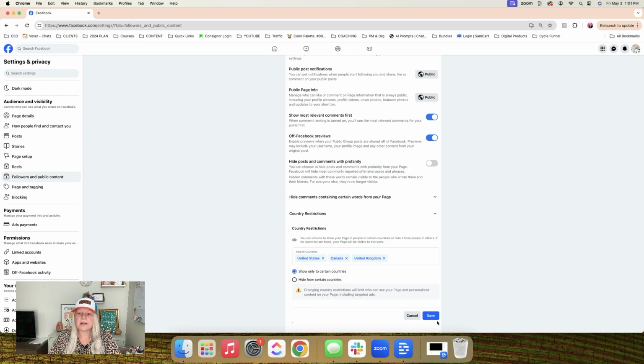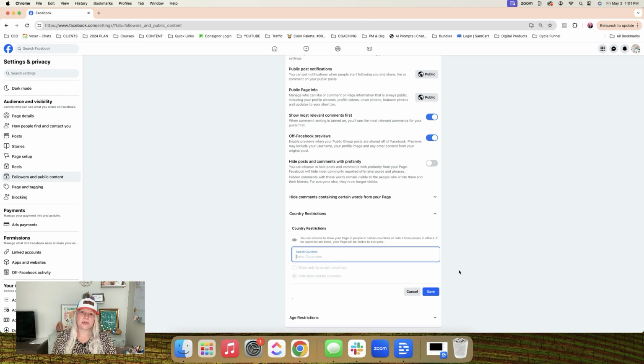And if we did that and we hit save, then when we're running our ads as this page, those posts are only going to show up in those countries that we've selected here on our page. The same thing goes with restricting certain countries. So if you had some specific countries where you feel like maybe some of your spam messages are coming from, then you could type those countries in here and then hit hide from certain countries and then save that. Now we find whenever we do this with our client accounts that this actually cuts back a tremendous amount on the amount of messages that we're getting.